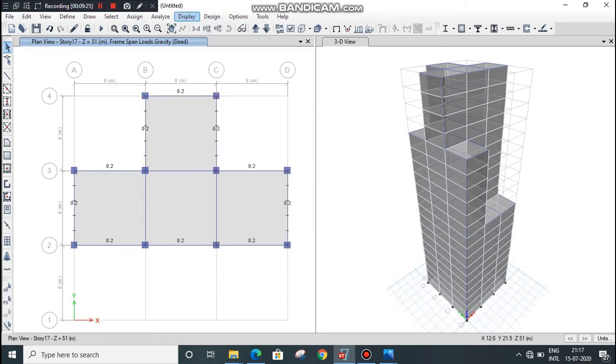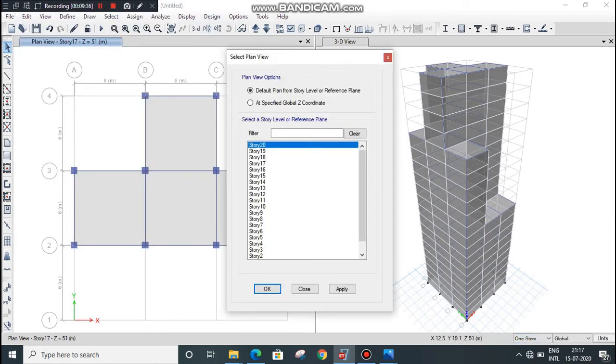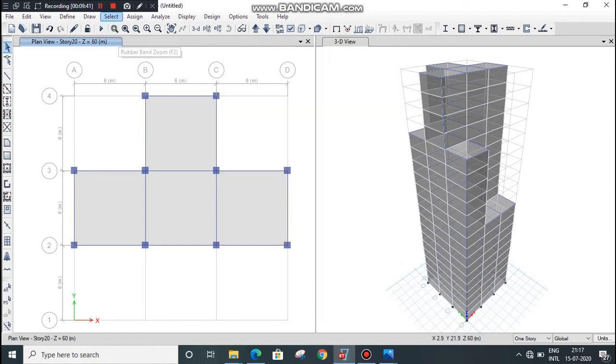Go to the display menu and click on undeformed shape. Here similar story, convert it into one story. Now go to the plan view and select story 20. Now select the outermost beams of the topmost story to remove the cladding load.